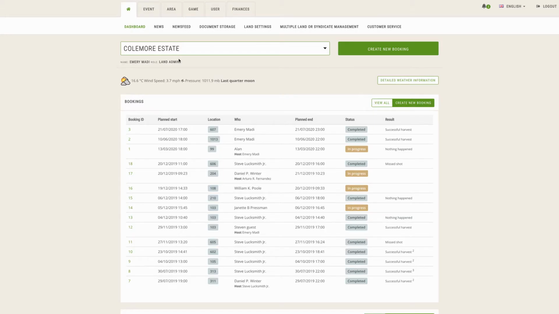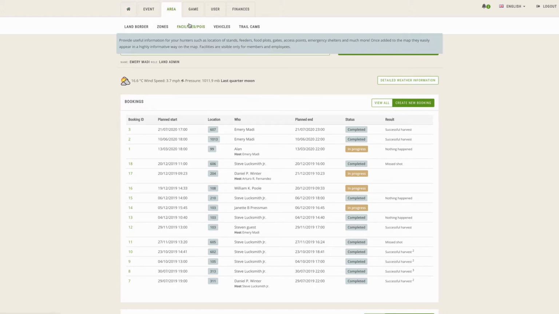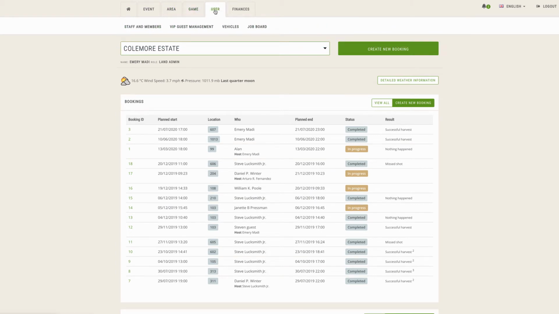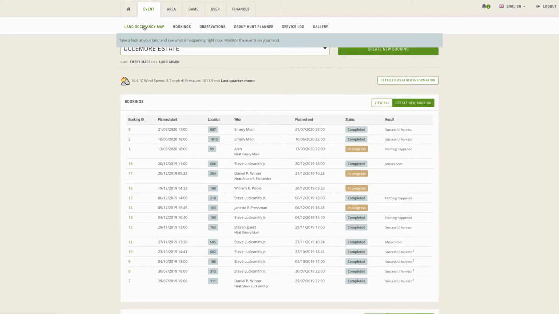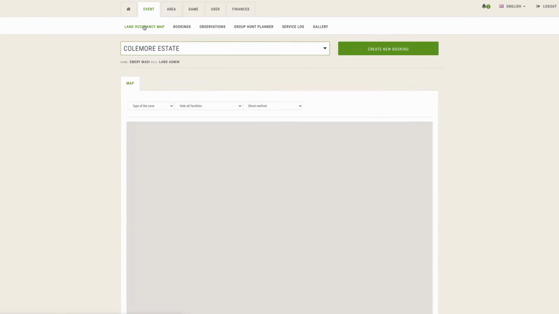In wildlife management, we have to manage three major things: habitats, game populations, and humans. Bookings help us to manage who is where and when on the land and what is happening. Also, HAMS uses this to visualize the occupancy of the land.